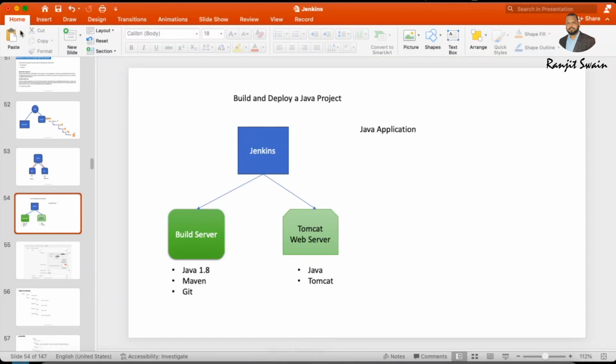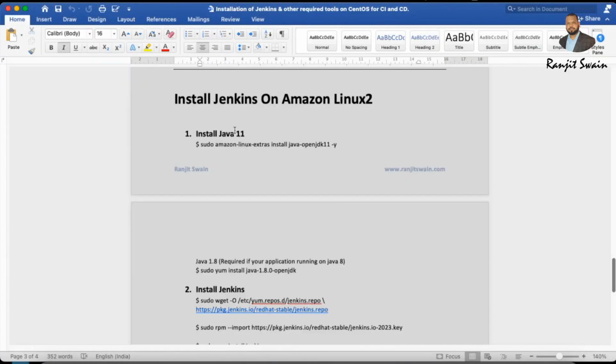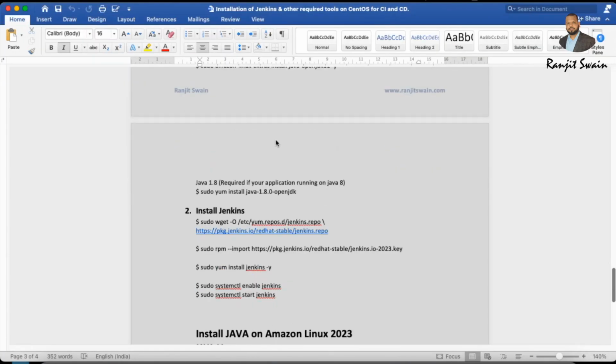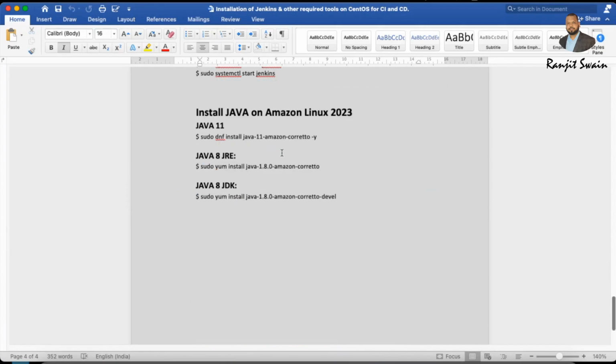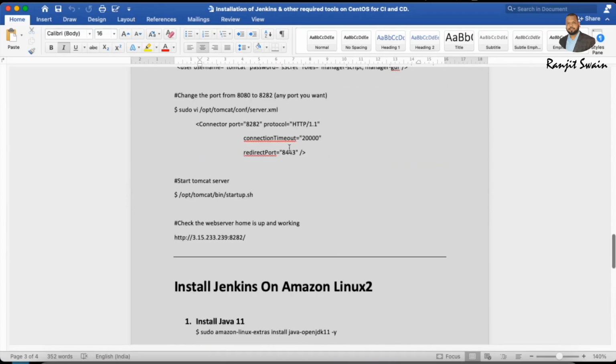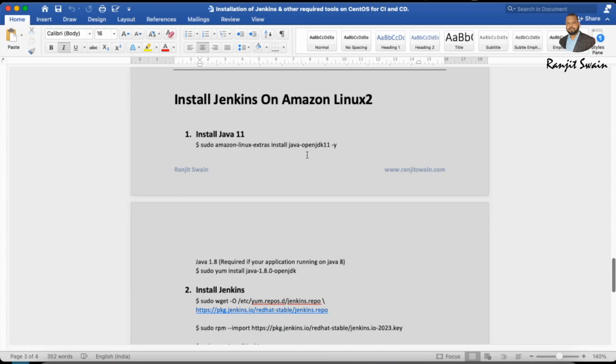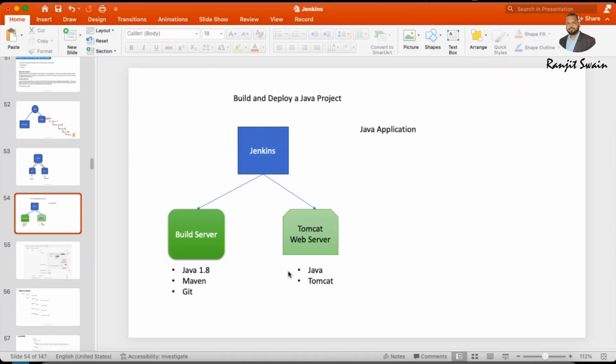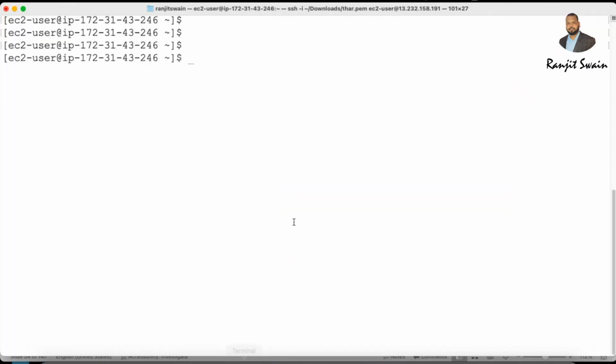So I have just written one statement here: install Java on Amazon Linux 2023 machine and install Java on Linux 2 machines. And this is our Linux 2 machine, Amazon Linux 2 machine, right? So I'm going to use OpenJDK 1.8 to be installed on the build server. Let's go ahead and run sudo yum install OpenJDK.